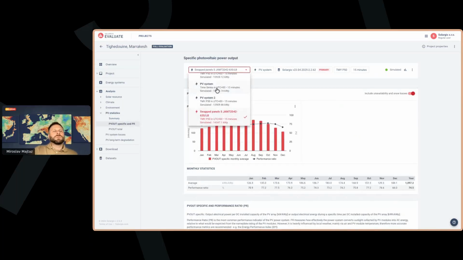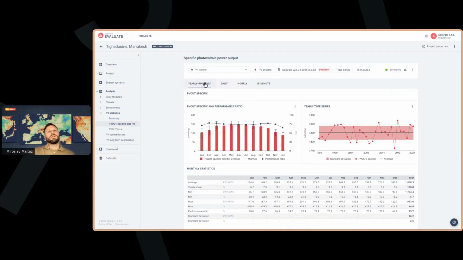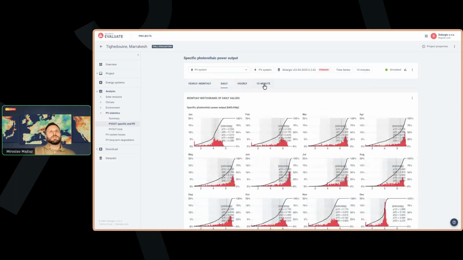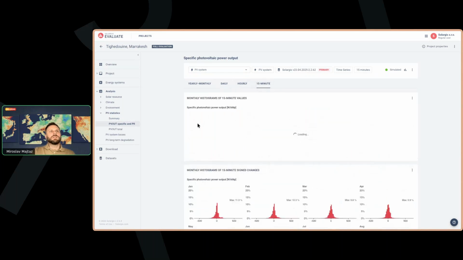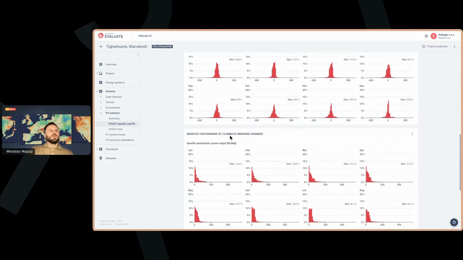Here, if I switch to a system that was simulated with time series, I can see that I have some additional options. So I don't have just yearly, monthly, or hourly. I have some daily statistics and 15-minute statistics I can explore.